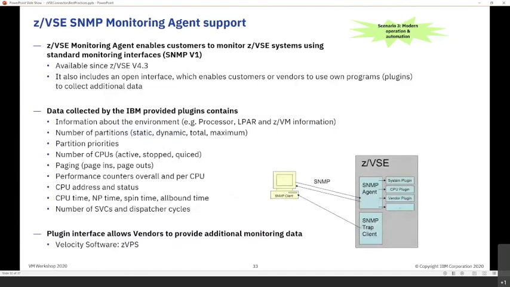Right, finally, the very last connector that I want to show you here. Also not really a connector, but it has to do something with remote connections, so I'm mentioning it here. This is the SNMP Monitoring Agent. It provides a monitoring agent that allows you to monitor VSE systems using standard monitoring interfaces through the SNMP protocol.